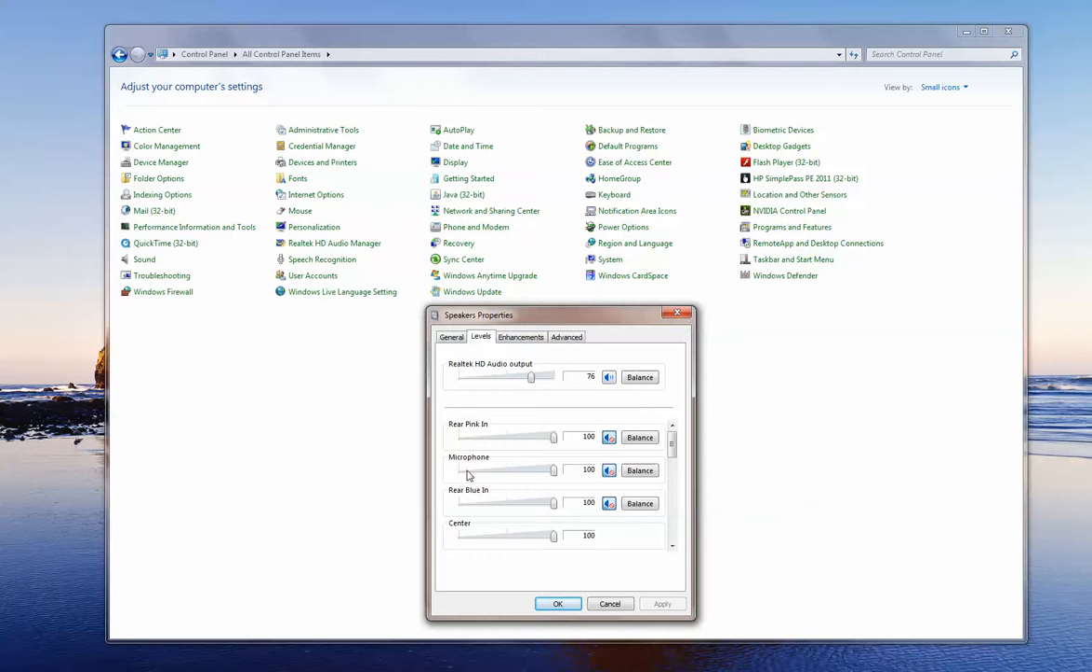No need to worry about the microphone, the rear blue in, the center. Each computer is going to have different configurations, but plugging your speakers into the headphone jack on the front or the back of a tower or into a laptop, you would just want to use the main settings for the audio output as you see up here.